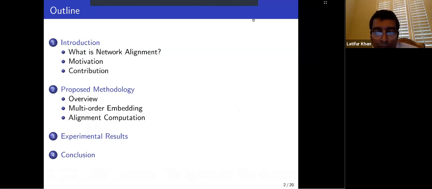In the second part, I will tell about our proposed method. First, I will give an overview of our method, and then I will describe in more detail the two main components of our framework, which are multi-order embedding and alignment computation. In the third part, I will show the experimental results showing that our techniques outperform other baselines in various scenarios, and then I will conclude my presentation.